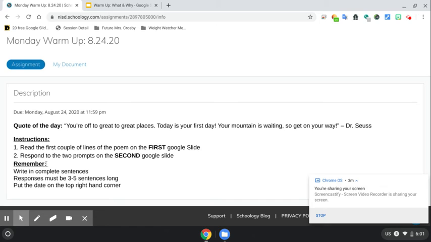It also has a little note right here. Remember, write complete sentences, responses must be 3 to 5 sentences long, and put the date on the top right-hand corner. So it's very important whenever you click on your warm-up to read the instructions, because your warm-up could look different every day. This week's warm-ups will be on Google Slides. After you read the instructions, you will hit My Document.